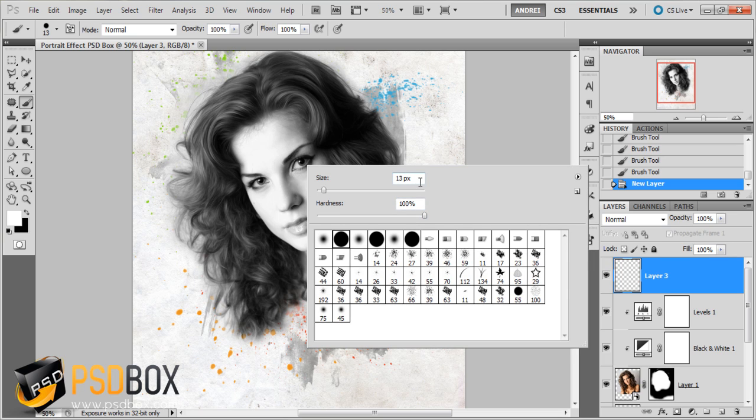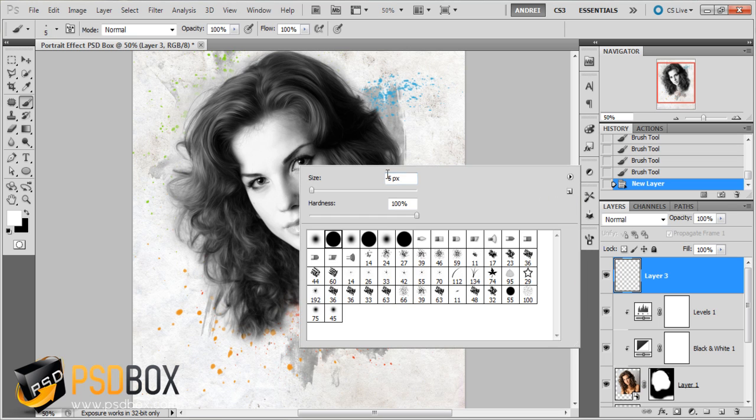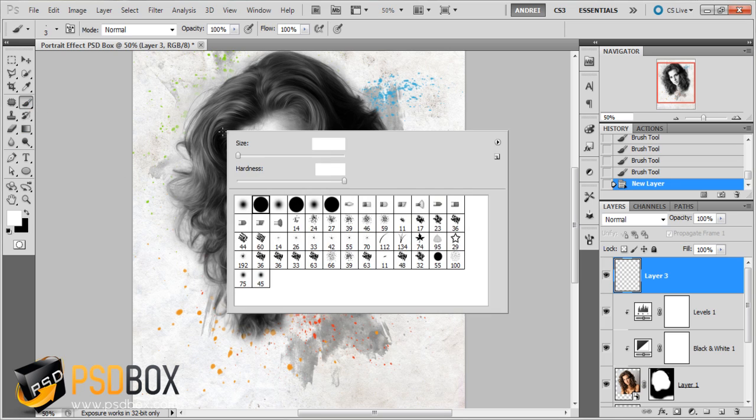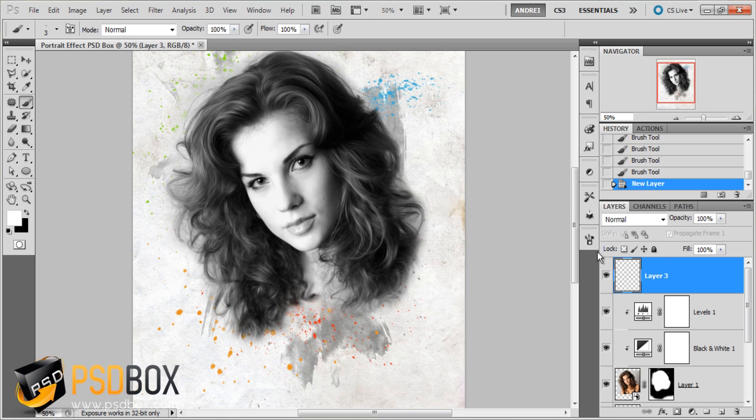And let's see what size we need for this. Let's try with 5 pixels. It's too thick. Let's go with 3. Well, I like 3 pixels. So once you select your brush, set the hardness to 100, set your size, and open the brushes window.